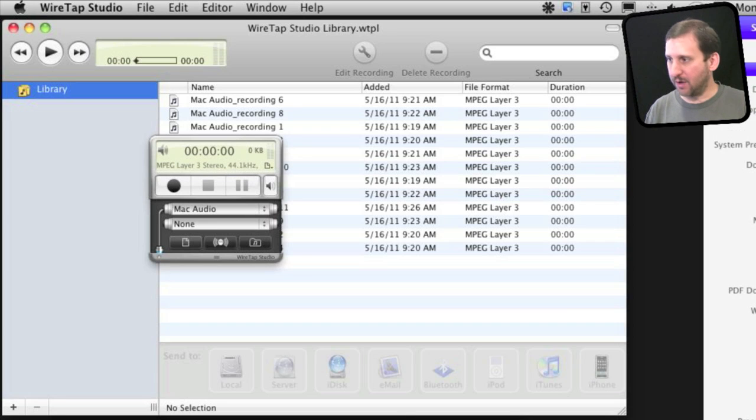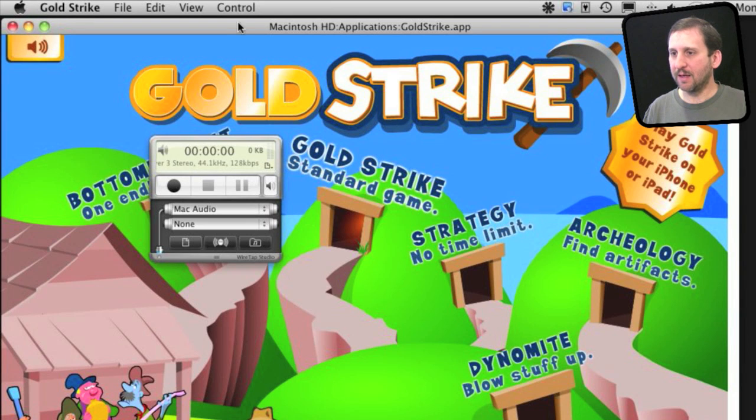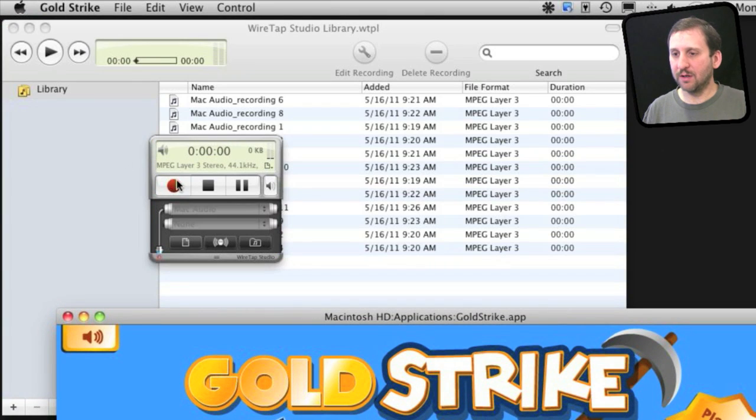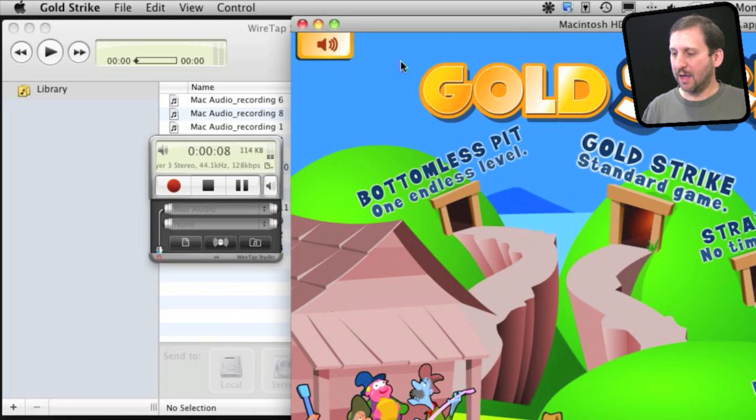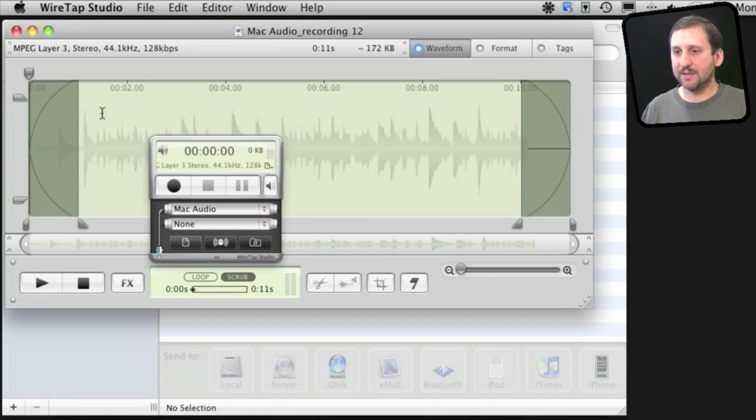So for instance, if I were to run Gold Strike now and it would start to play its theme music, I could hit record and it would record exactly what's playing on the Mac, and you can see that there's something coming in there. Then I could quit that out, stop, and you can see I got the recording right in here. I could play it back. So it handles a lot more than just simply redirecting sound.